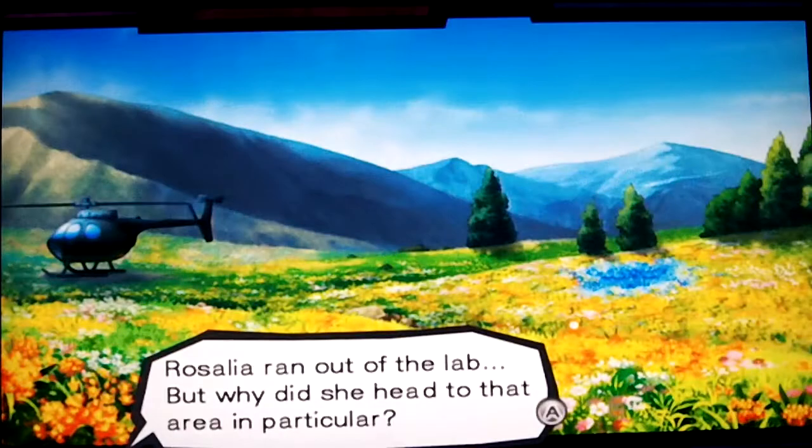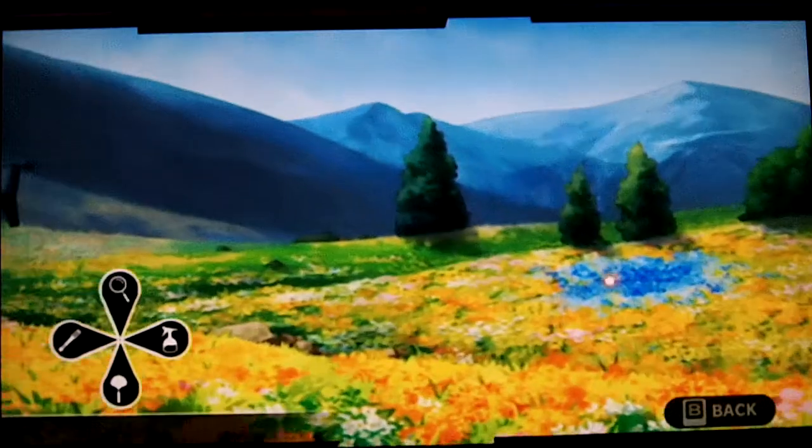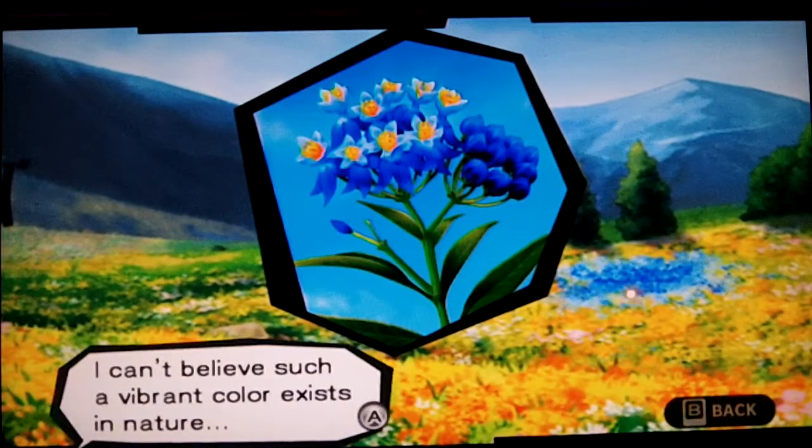We are close. Yeah. I'm gonna have to break and then we'll solve the case and then start the next episode. I don't want to start the next episode. Let's just finish this one. I can't believe such a vibrant color exists in nature.